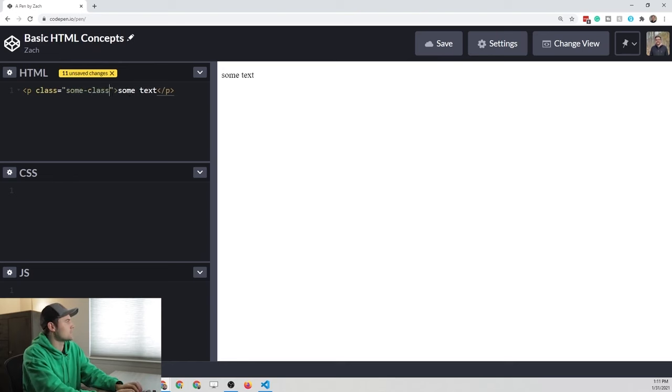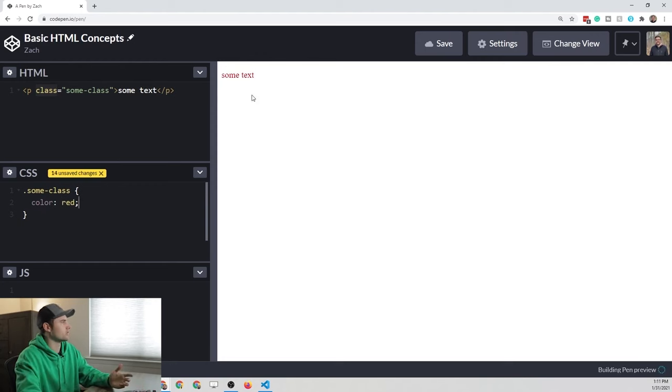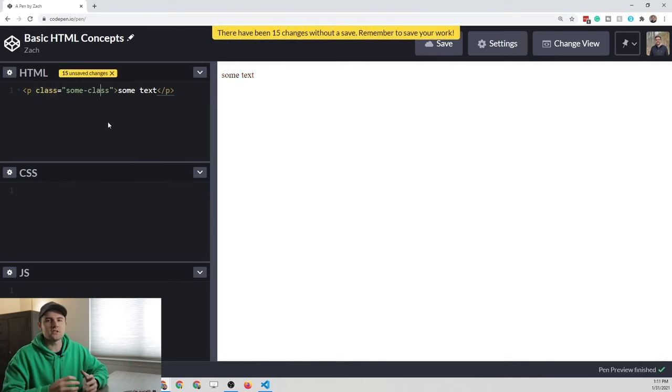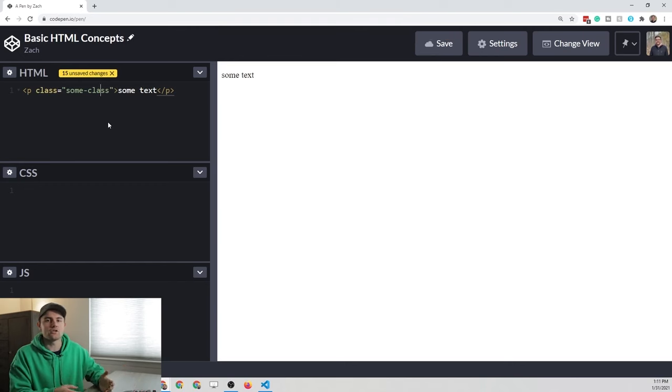So we might say some class defined within this class attribute, and then we can come down into the CSS and define that, and then we can maybe give it a different color, and now the text up here is going to be red. So that's what we're doing with this attribute, but that doesn't mean that all attributes relate to CSS. We also can have attributes that are totally unrelated to CSS.